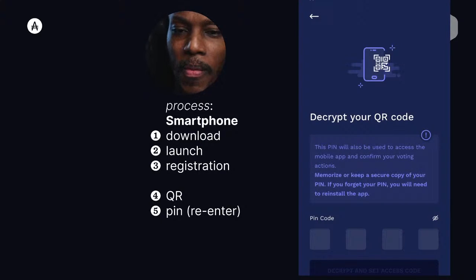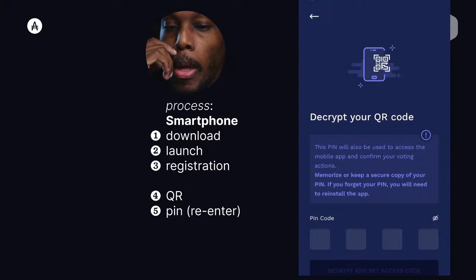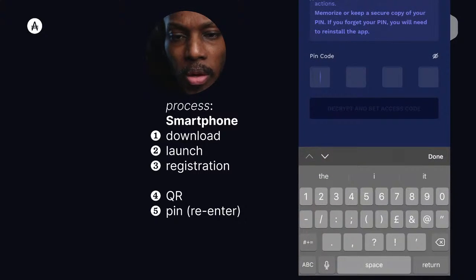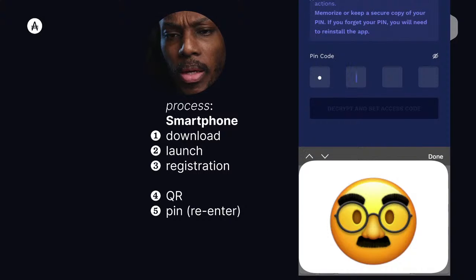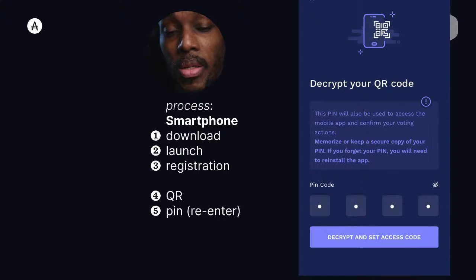So once you tap on that, it launches a camera. It happened really quickly there. So pretty straightforward. It launches the camera, you scan the QR code. Once it registers it, it brings you to this bit here. Once you tap on the first of the 4 boxes, it then launches the keyboard. Enter your PIN code. Once you enter the final character, it actually automatically hides the keyboard, which is good UI or UX design.